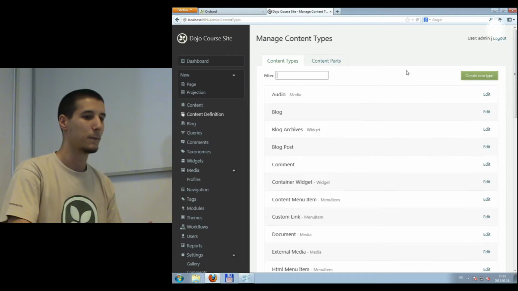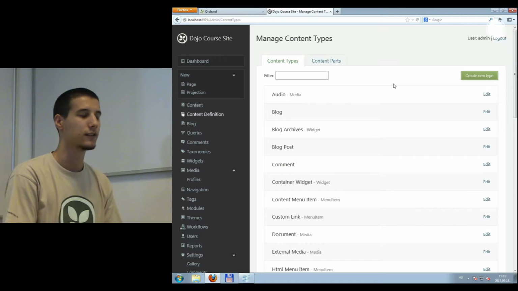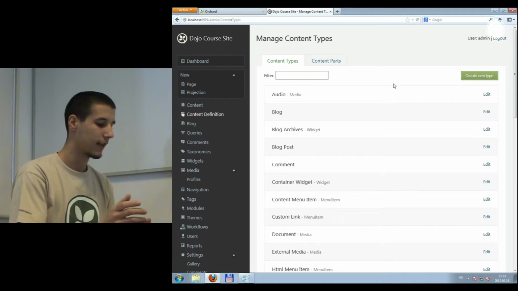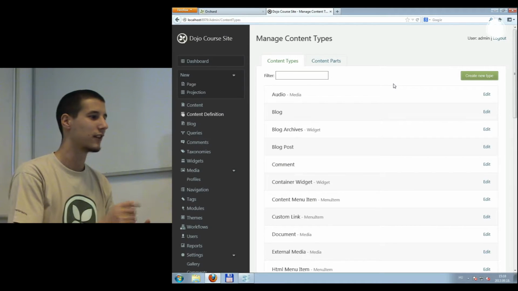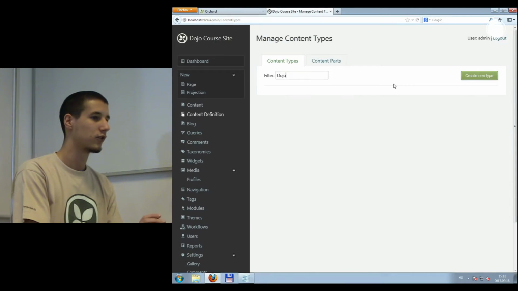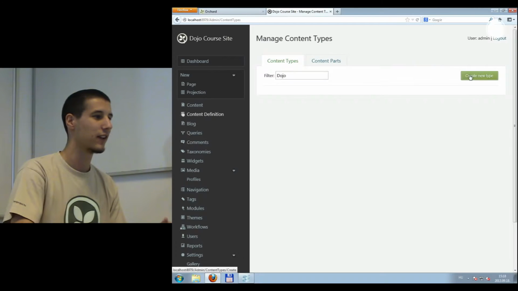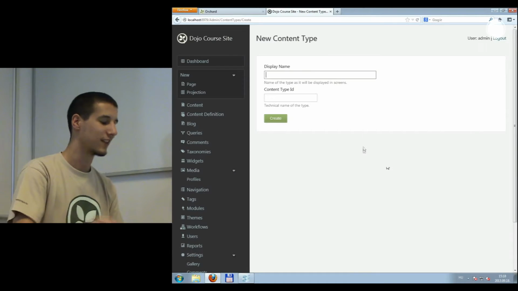So basically the most useful demo is to create a new content type and see how it works. Let's say, and I think it's a new feature, and I hope this is already integrated into this version, but if I search on a content type, let's say for, I don't know, Dojo, then I will see that there is no result for that. But if I click create type, oh, it's not integrated.